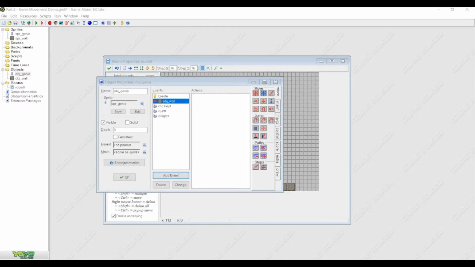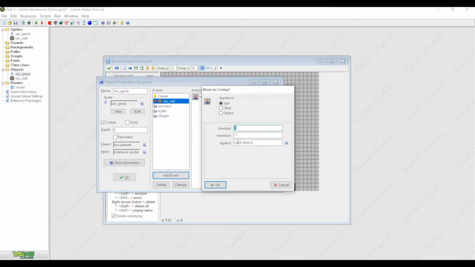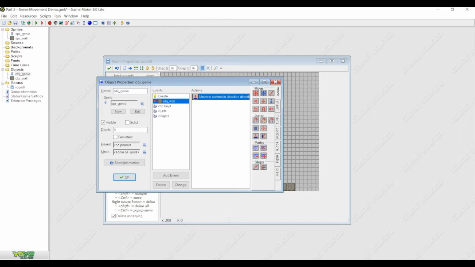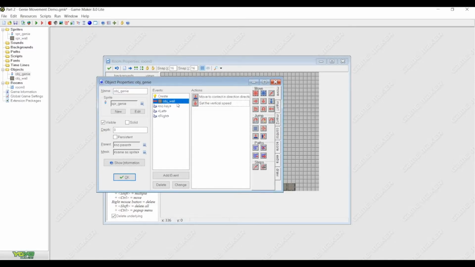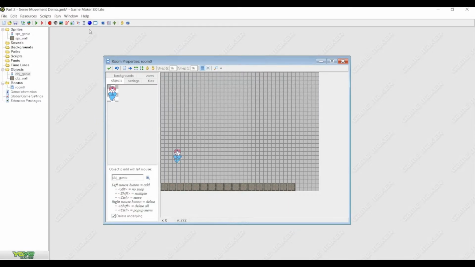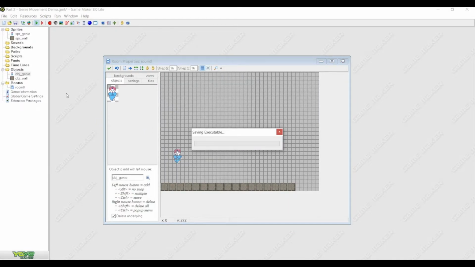So when I collide with the wall, what we need to basically say is we're going to use a move to contact. The direction is just going to be the word direction, because we've already set the direction in the create. We could put 270 there if we wanted to, but I'm not going to bother. Speed there is going to be 12, so the maximum there is going to be 12, and then I'm going to click OK. Now one thing to note there, it's against solid objects, so that will come in handy later. And we're going to set a vertical speed then to 0, so it's going to move towards the wall, and as soon as it hits the wall it's going to have 0 vertical speed.